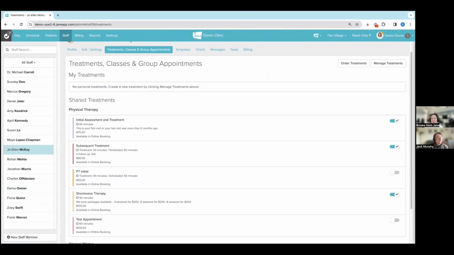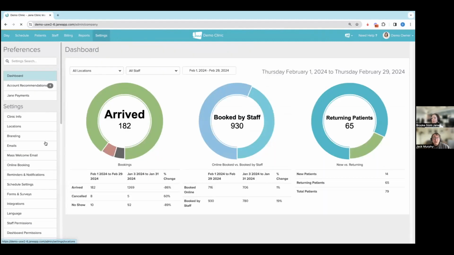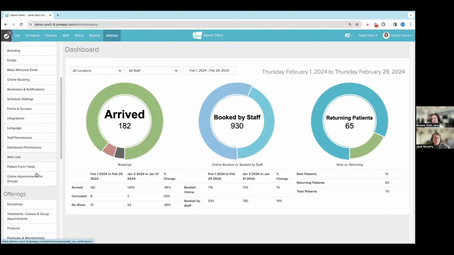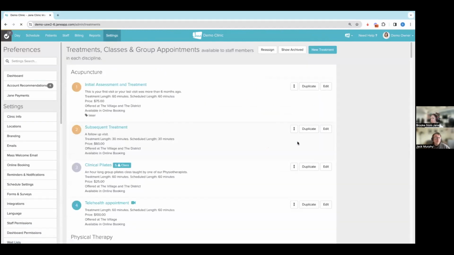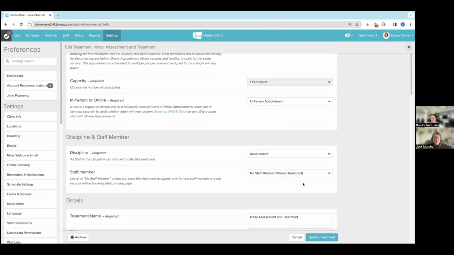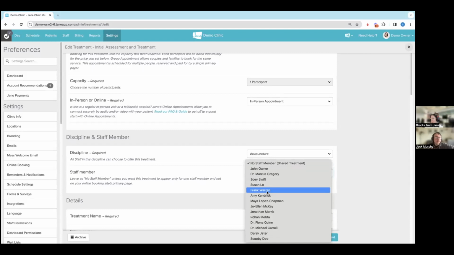Awesome, amazing. And maybe we'll have a quick look at just where, when you're setting up a treatment, what you're going to toggle or not toggle off. Yeah. So when you're setting that up in settings here under treatments, I'll just go ahead and edit one here. It is here under staff member, so whether it's going to be shared or set to a specific person.